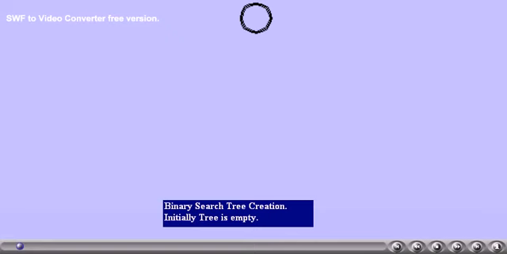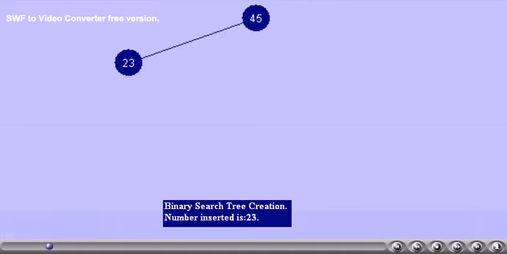Assume that initially the search tree is empty. 45 is inserted. 23 is supposed to be inserted. As 23 is less than the root node value, it will come as a left subtree. Now 46 has to be inserted. As its value is more than the root node value, it will come as a right subtree.